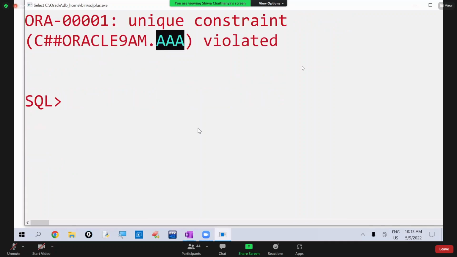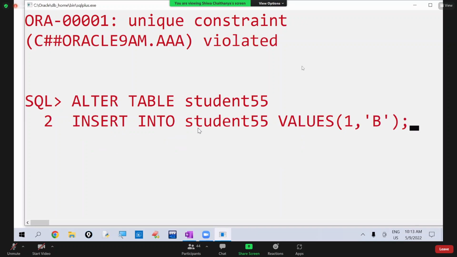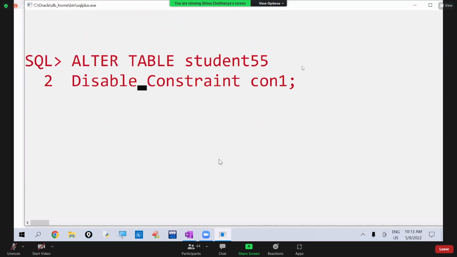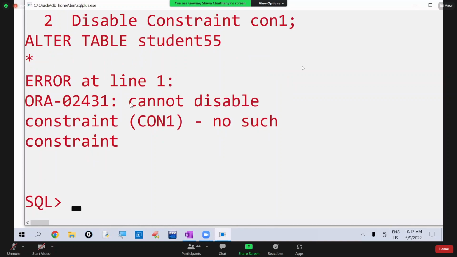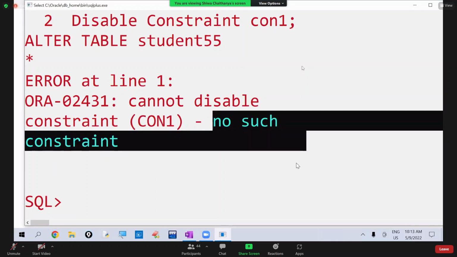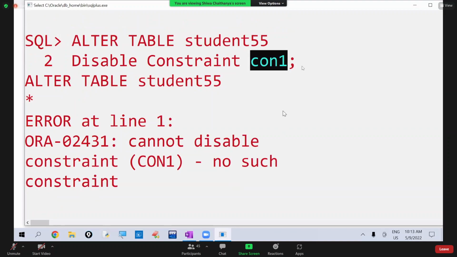Otherwise, if you try to disable the constraint by using the older name, I'm trying to disable the constraint by using the older name. Now it will not work. Observe, because CON1 is renamed as AAA. It says cannot disable constraint CON1 because no such constraint exists. There is no constraint with the name CON1. That's why you are unable to disable. So with this, you can understand that CON1 is renamed to AAA.